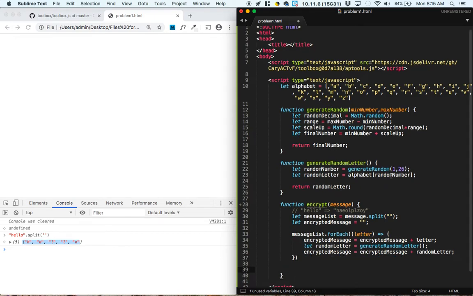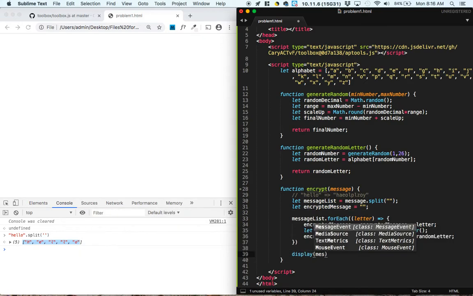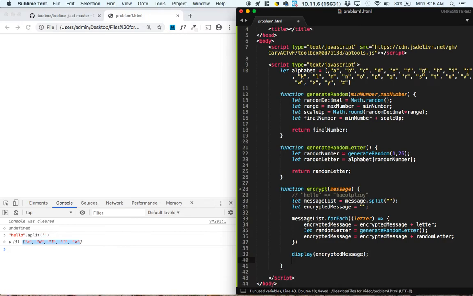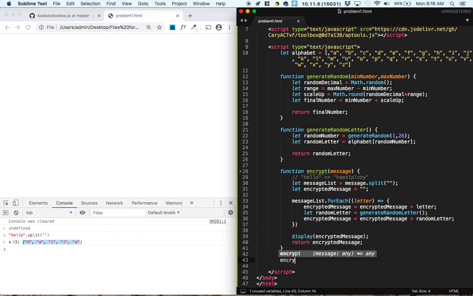And then finally, at the end of this, we're going to do 2 things. We're going to display the message. Oh, but it's not the message we want to display. We want to display the encrypted message. And then we also want to return the encrypted message. And that way we have the encrypted message as an output that we could use for something else. So let's start by encrypting our test case, hello.